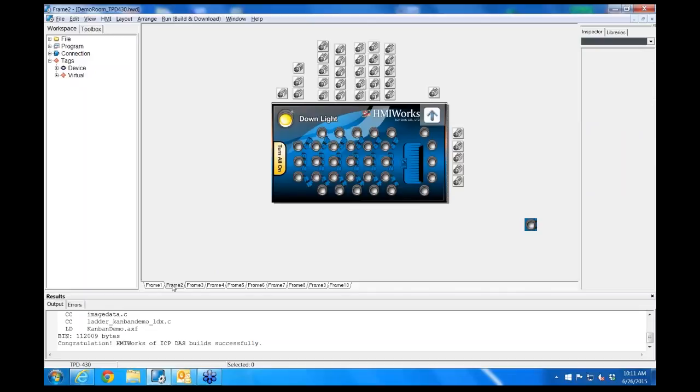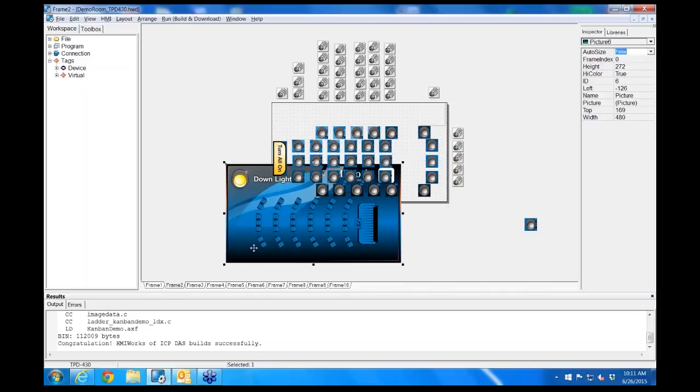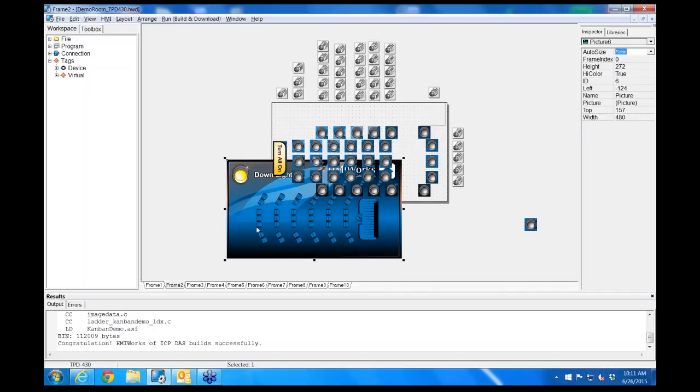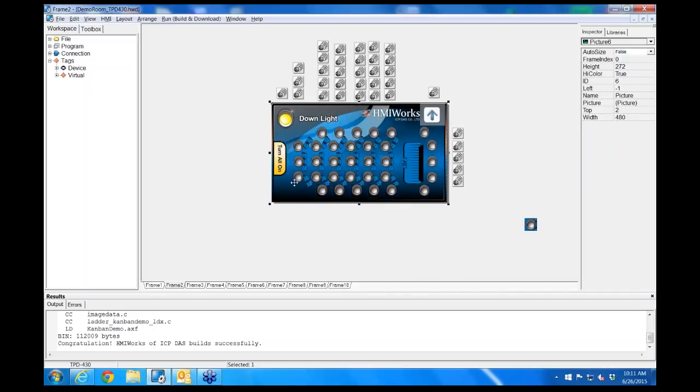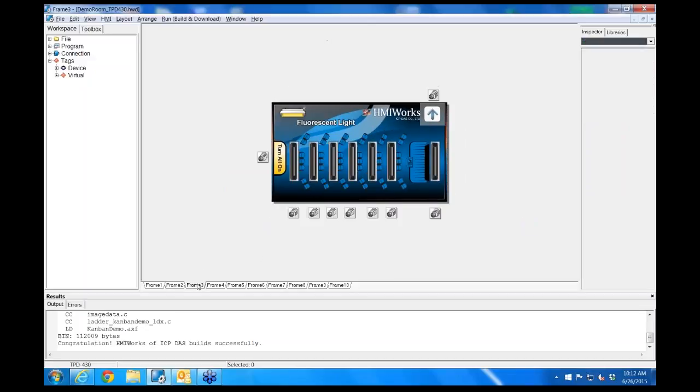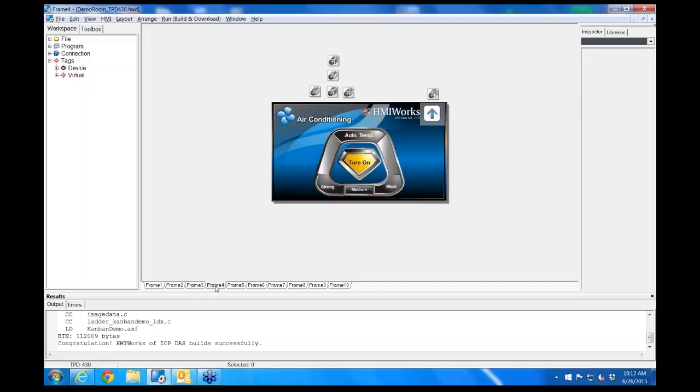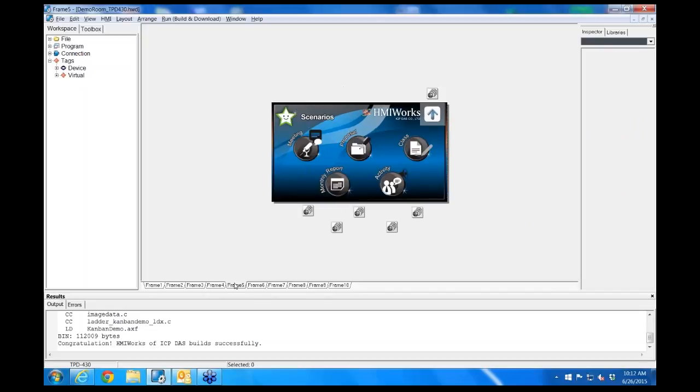We have a few other pages here that are very similar. Nice background picture, a few library images, and you can create your own library images as well, and your own background images to make a nice presentation. Here's another screen. This is to control the air conditioning. Here's a few other screens.